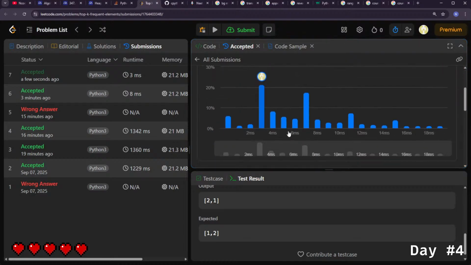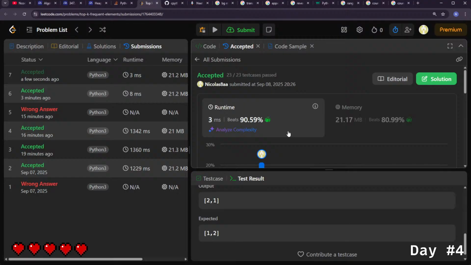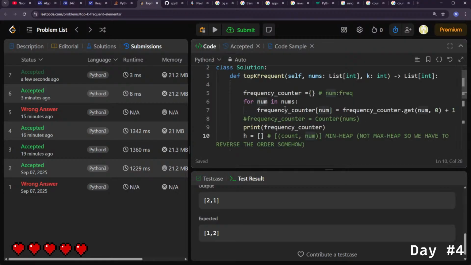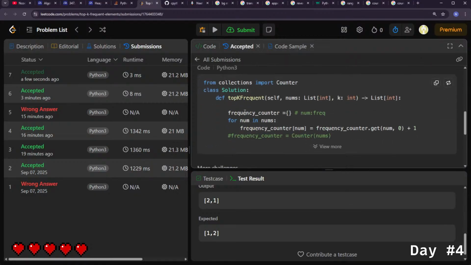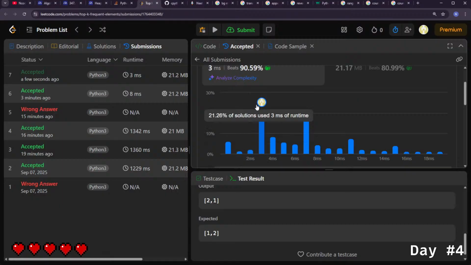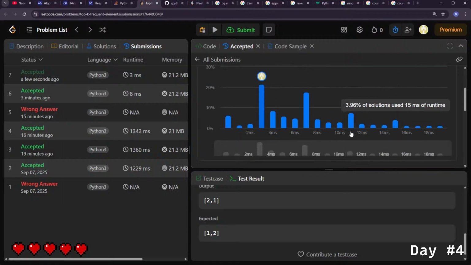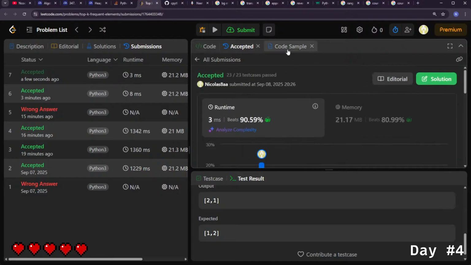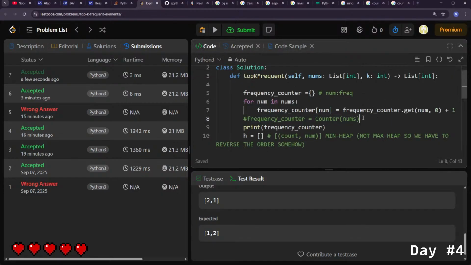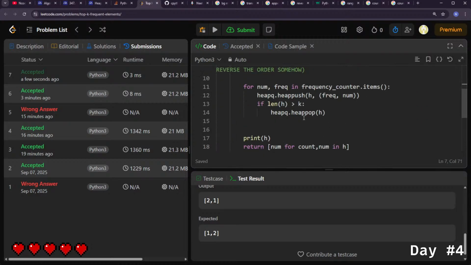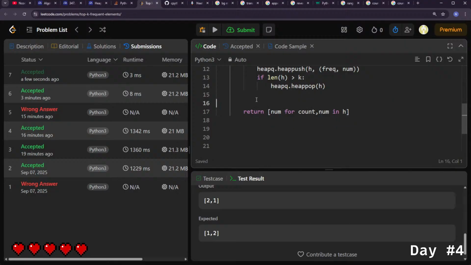It's even better. Holy shit, it's even better than using the counter method. This is really amazing, bros. Yes, 3 milliseconds. We moved from more than a second to 3 milliseconds. It's unbelievable. I know that this is not a very hard problem, but hey, using heaps, it was good.